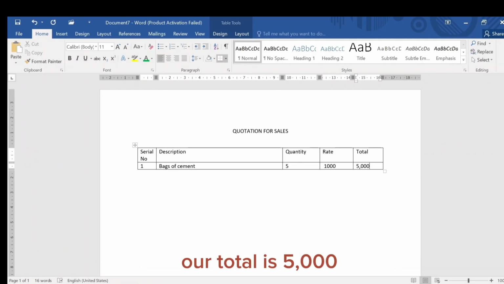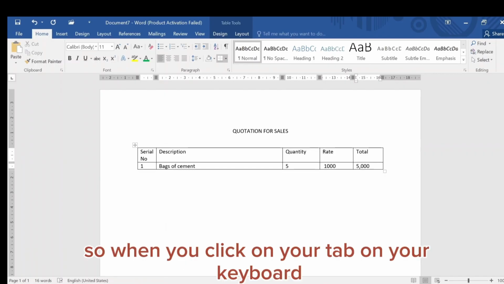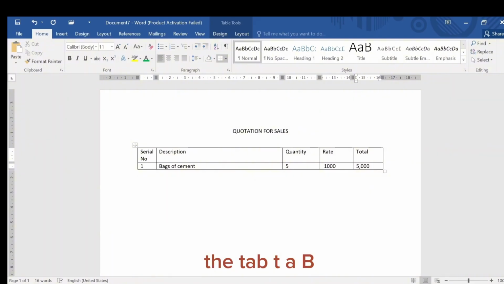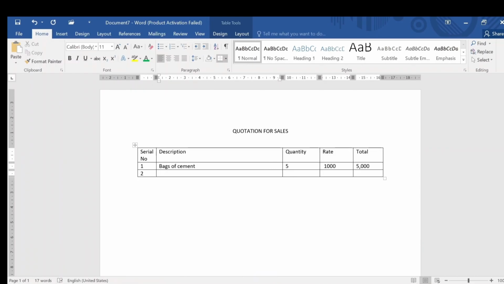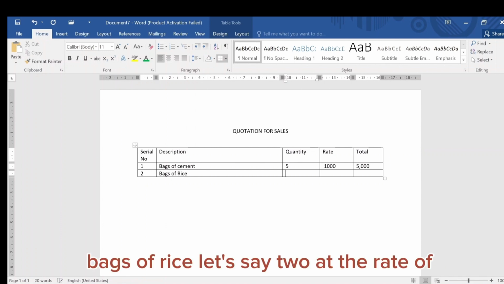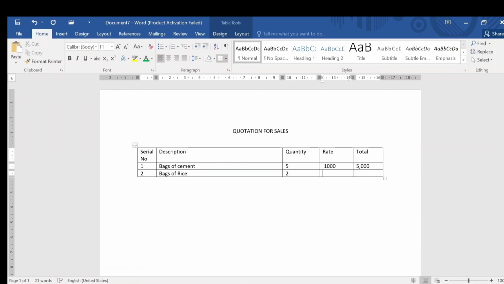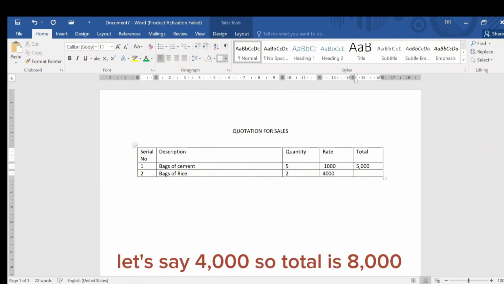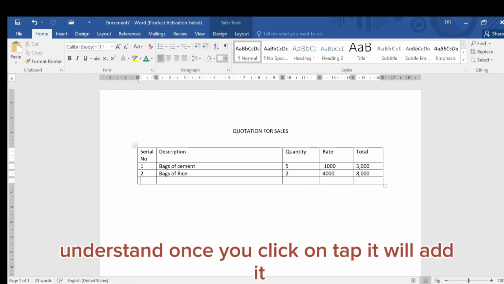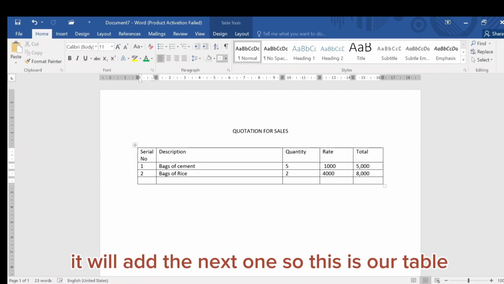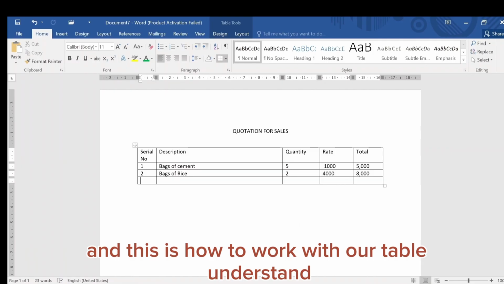Our total is 5,000. So when you click on the tab on your keyboard, it will go to the next line, so you can add the second number. So let's say bags of rice, let's say 2 at the rate of, let's say 4,000. So total is 8,000. Understand? Once you click on tab, it will add the next one. So this is our table, and this is how to work with our table.